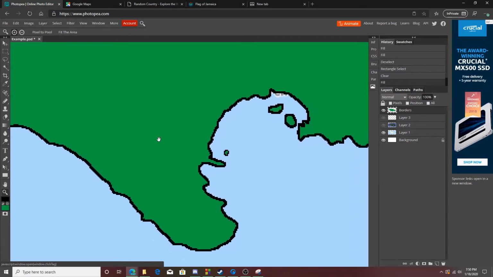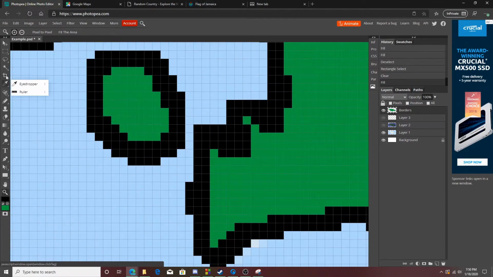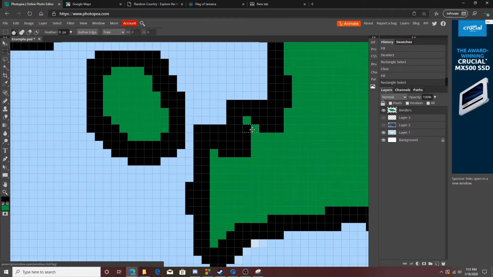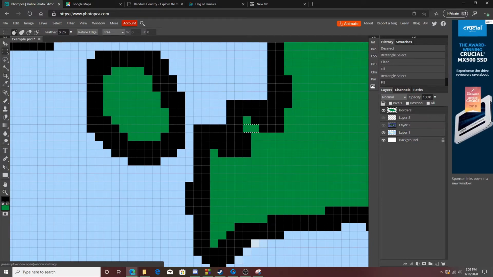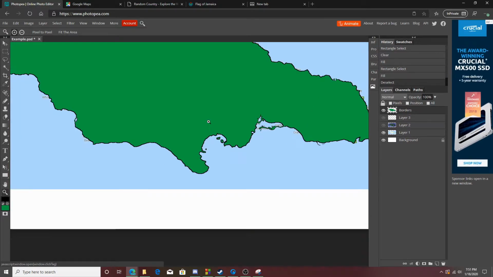And I thought this pixel, yep, this pixel. Gonna get rid of that because I don't want to look for 1 pixel every time I change the color. And here we go, here's a nice Jamaica.